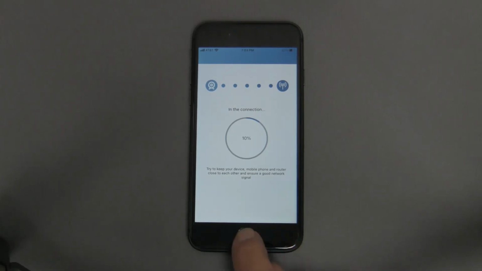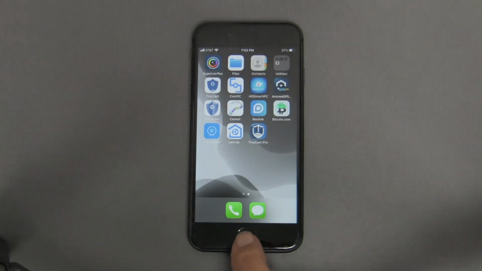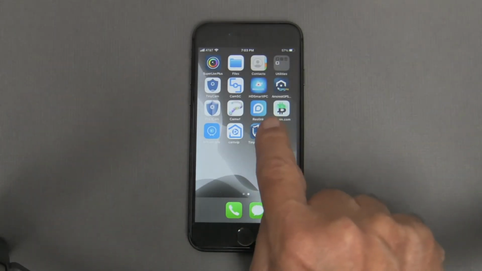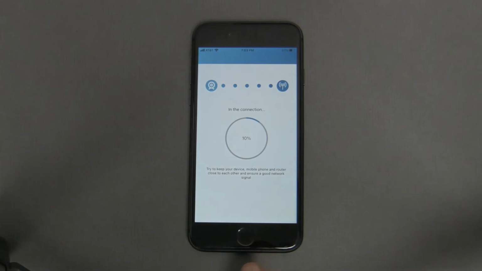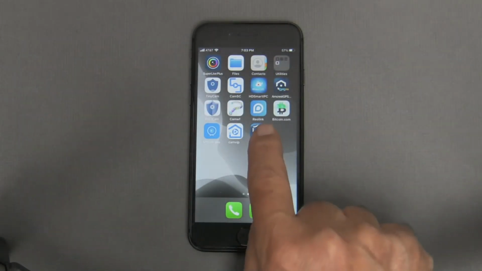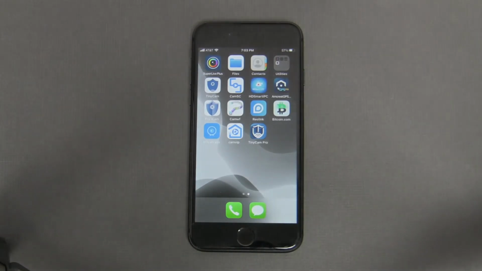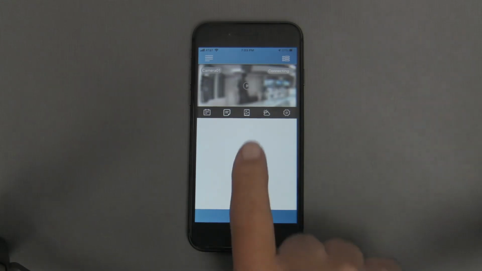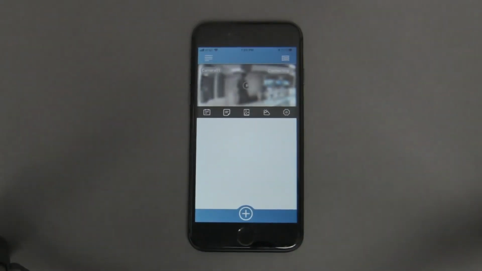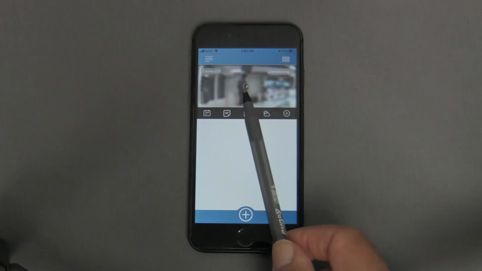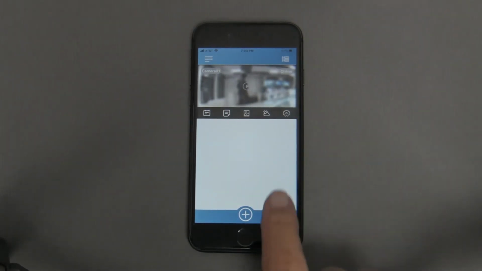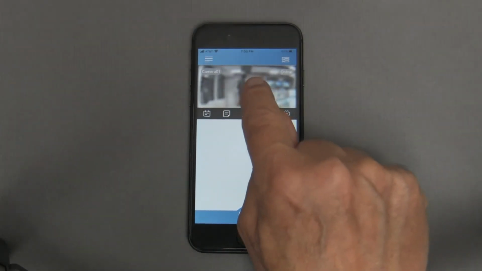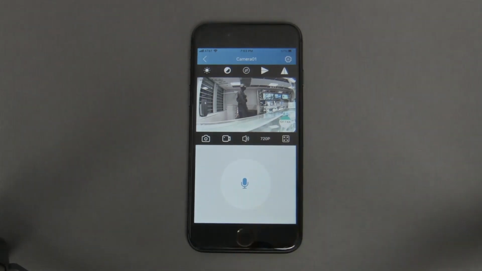What I'm going to do is close out and reopen TinyCam Pro, then close out again and reopen TinyCam Pro. And as you can see, I did that three times. And now I'm going to tap on the arrow in the circle, which is what we did earlier. Okay, and here it is. Now we're in live view.